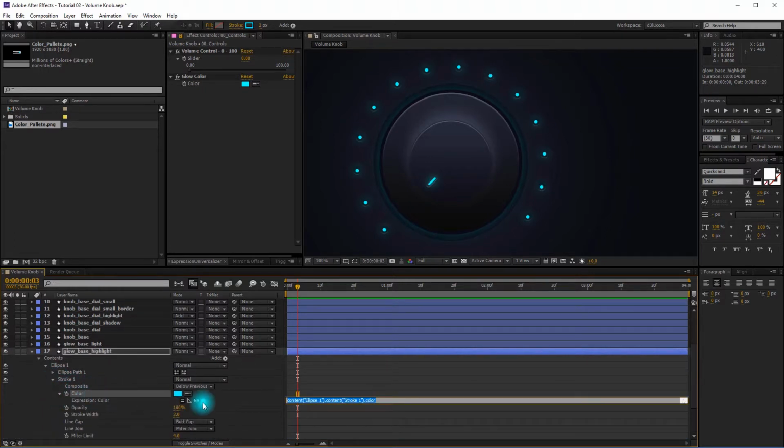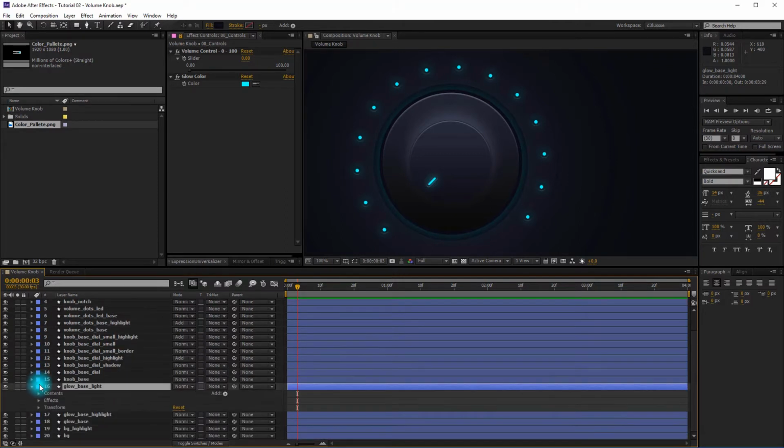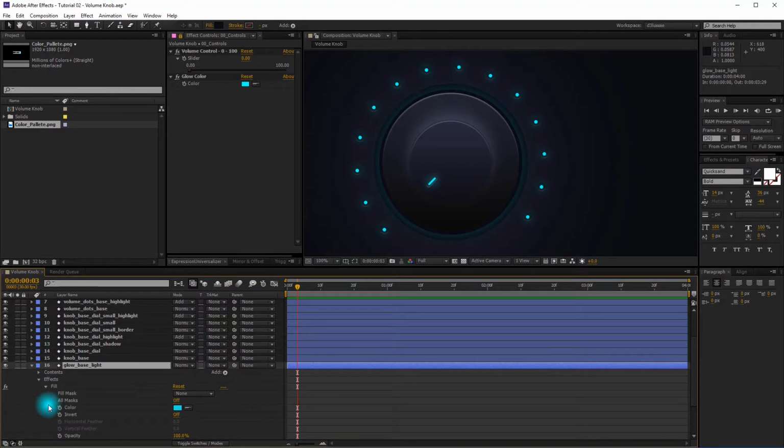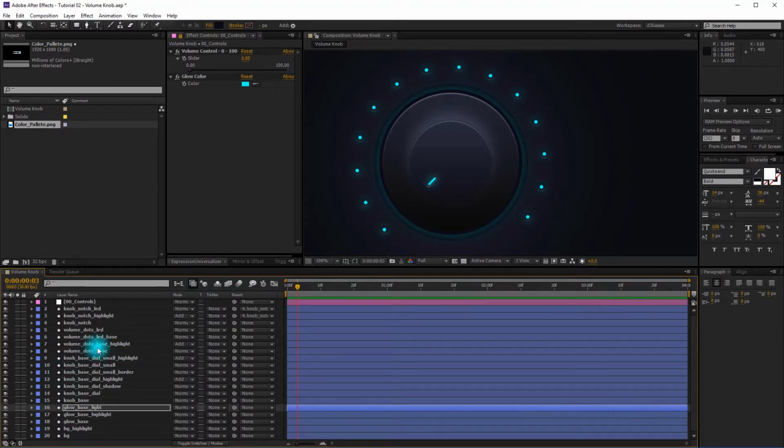While I'm still here, I'm going to go to Content, Ellipse, Stroke, and I'm going to alt click on this color, pick whip it to the glow color. Do the same for the glow base light, but instead of the stroke, we're going to go with a fill. Pick whip that there.